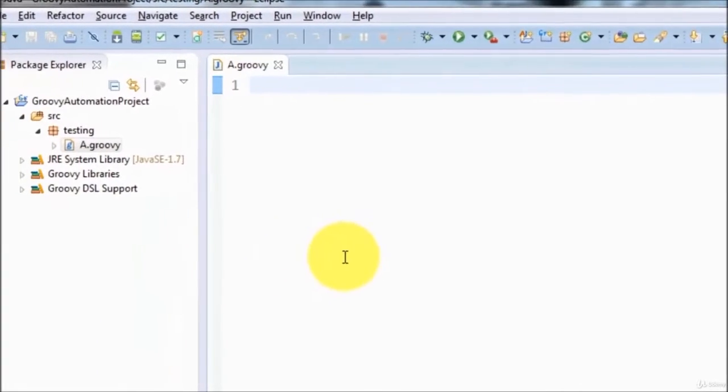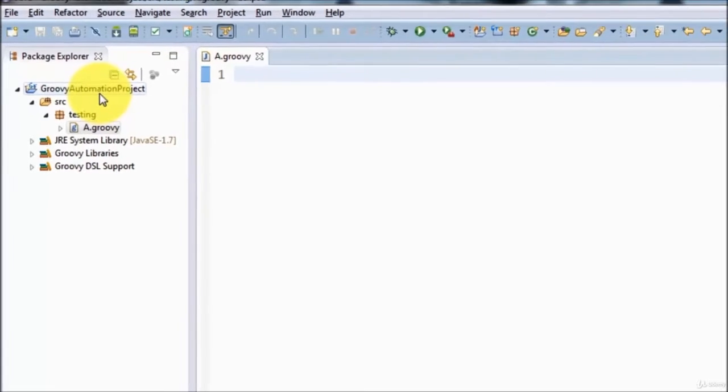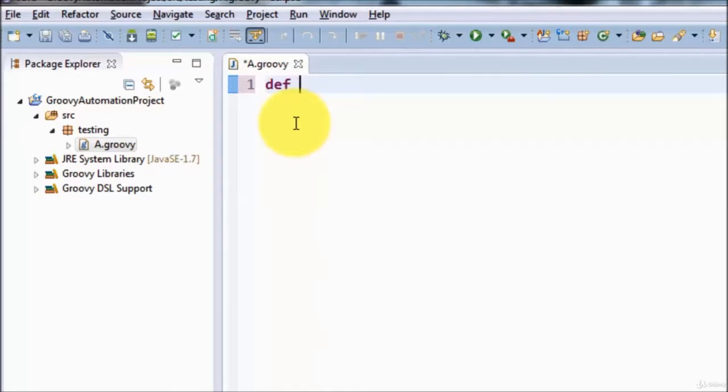Moving to Eclipse, here I'm going to write Groovy code. So here I have a Groovy project. Inside a Groovy project, I have a package. Inside the package, I have created a Groovy file. I'm defining a variable. So def a, I'm giving some value to this variable.